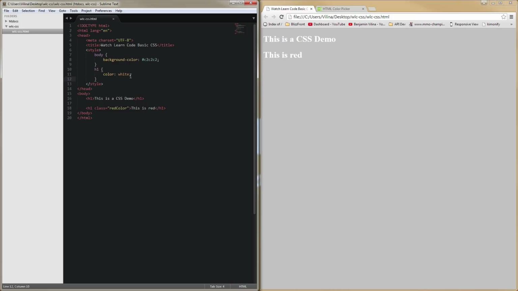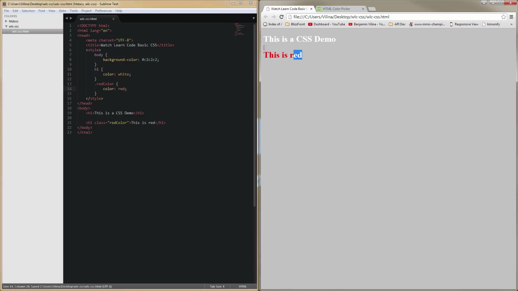So now I'm going to come up here and, after this H1, start a new selector. I'm going to select my class of redColor, opening and closing brackets. Then we're going to say we want this to be color red. Save it, refresh. It is now red. So that's how you can use CSS to select different elements on your page.